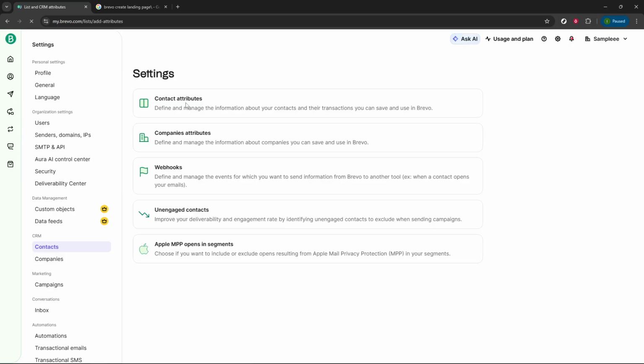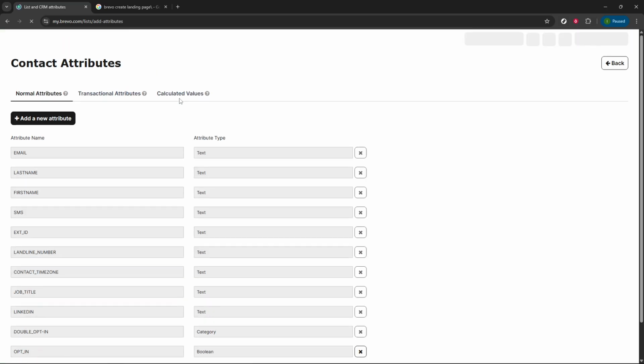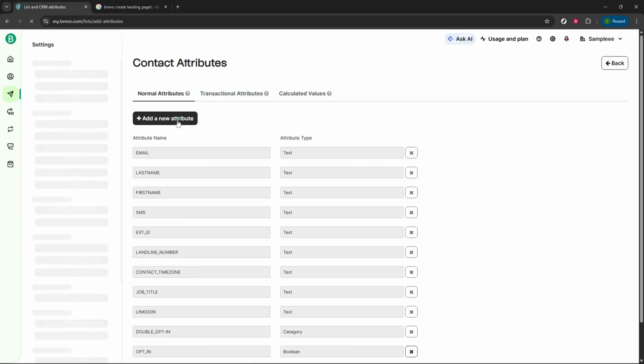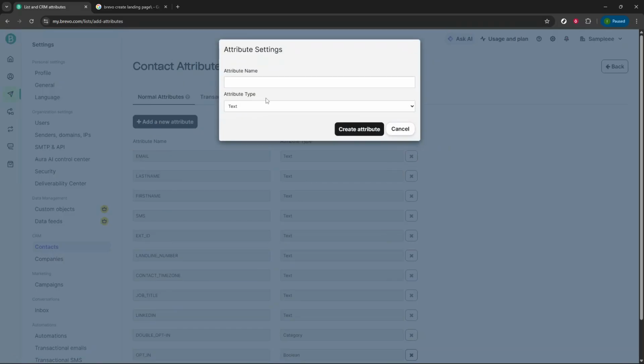Next, click the button labeled Add a New Attribute. You'll be prompted to define what this new attribute should be. Start by giving it a clear descriptive name. For example, if you want to track whether someone is subscribed to a monthly newsletter, you could name it Monthly Newsletter. Consistent naming helps with searchability and reduces confusion later on.